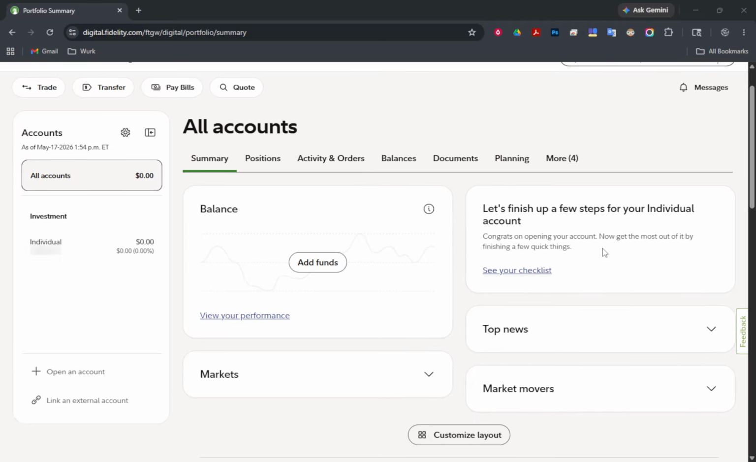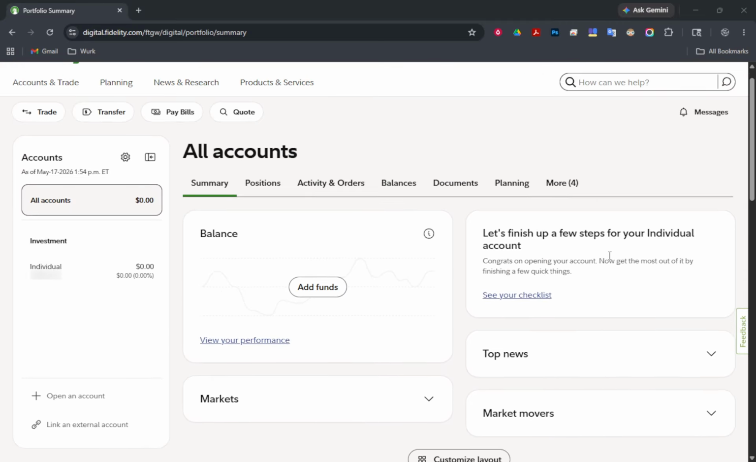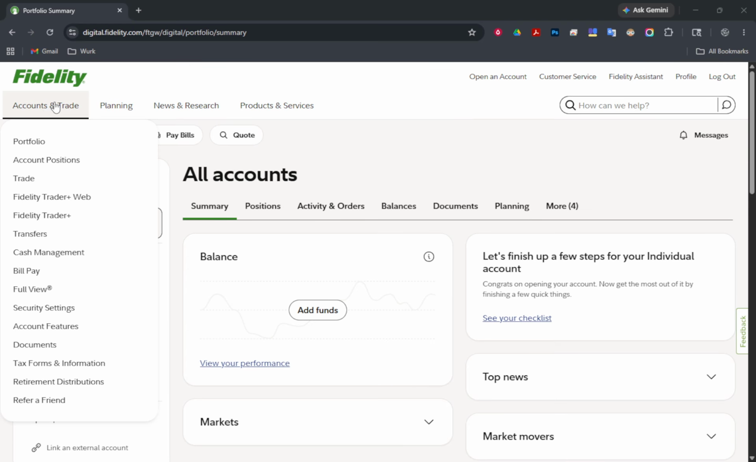Start by signing in to your Fidelity Investments account. Once you're in, head to the top navigation and choose Accounts and Trade, then select Portfolio. This takes you to the main view of your holdings and account list. Look just above your list of accounts for a button labeled Customize. Click that to open the customization options.